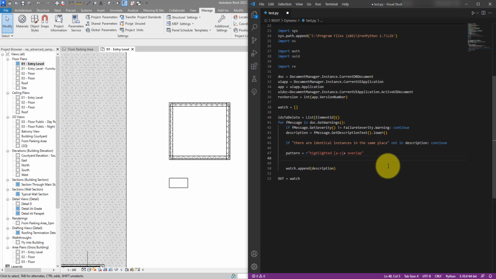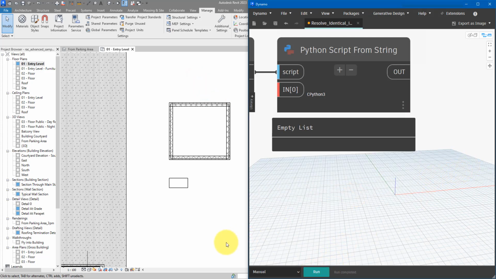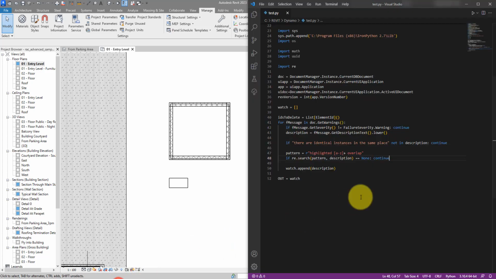Next step, let's check the description text against the pattern to see if there's at least one match. To do so, let's do if regular expression.search, and then we supply the pattern itself followed by the text description. So if that is a none value, that means no matches was found this way. So we can then safely continue. Having done the two checks here, I can now save the Python script, go back to here and see what's coming out this time. It's empty, so it's not good. Let's go back and see what's happening there.